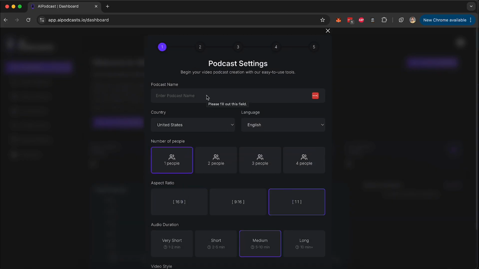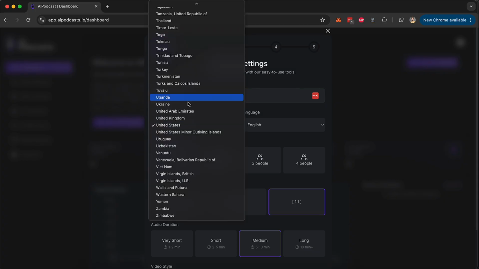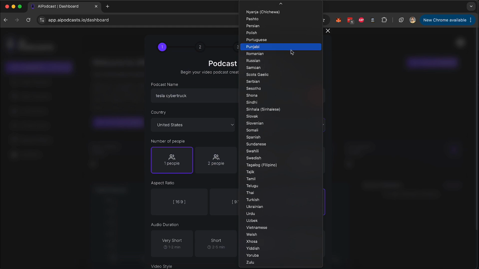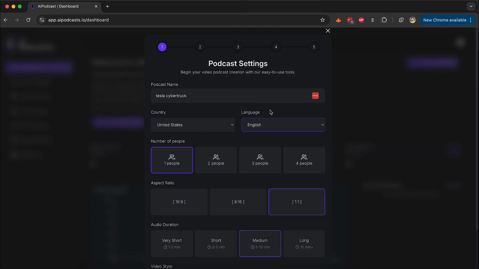Let's create a podcast about Tesla Cybertruck, and I want to target this podcast for the US audience, and I want the language to be English. Now we support all the languages, pretty much everything out there. We support French, German, South African, pretty much all African, all South American, all Asian languages, all European languages, everything is covered.